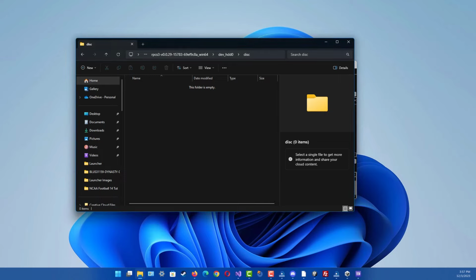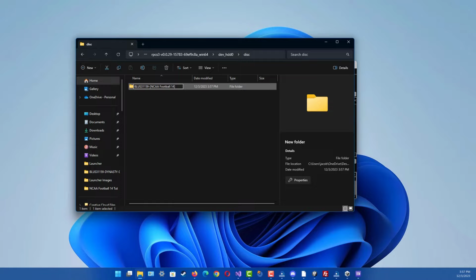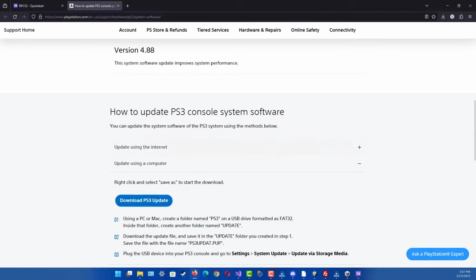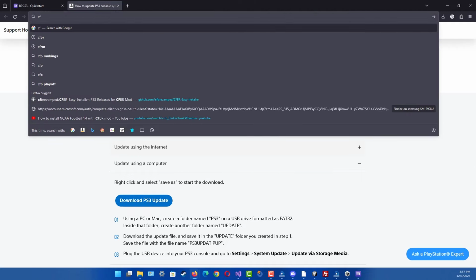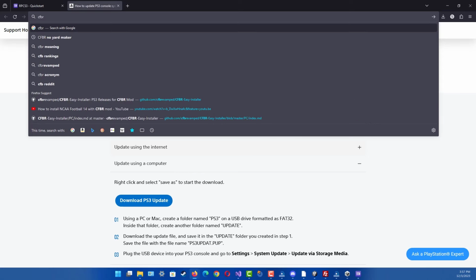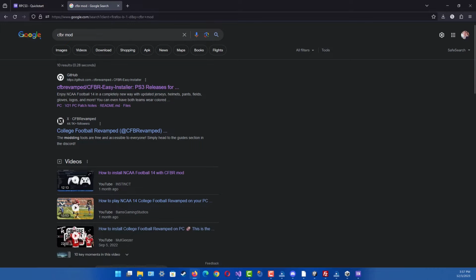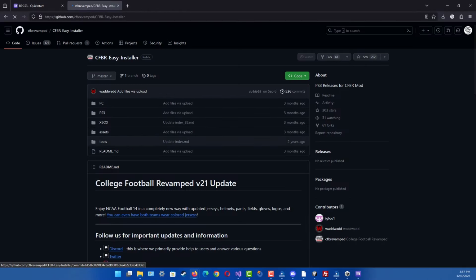So once you're in here in disc, you want to create a new folder and name it this right here. So where we got this text is from, okay, I might have college football revamped. I need to go back to this page for you guys.